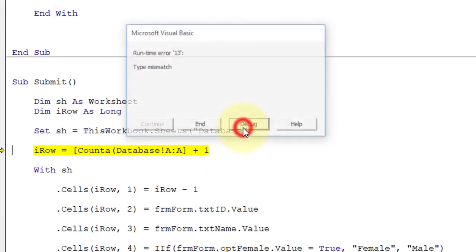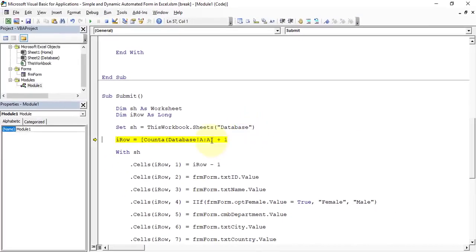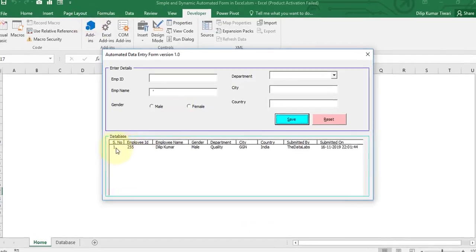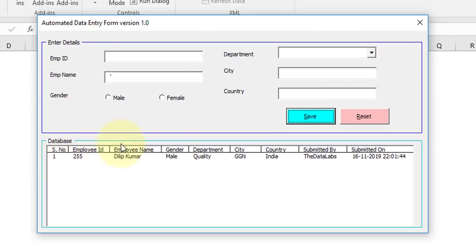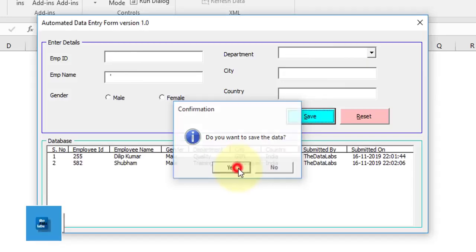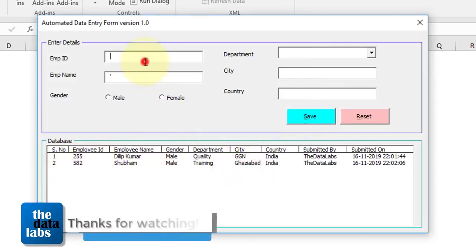Yes. I think there is some error. Okay, so we forgot to close the bracket here, so let's put the bracket over here. Now you can see that this particular line of code has started working. Let's add one more, 582, India. Let's click on save. Yes, now it's working. Let's click on save.